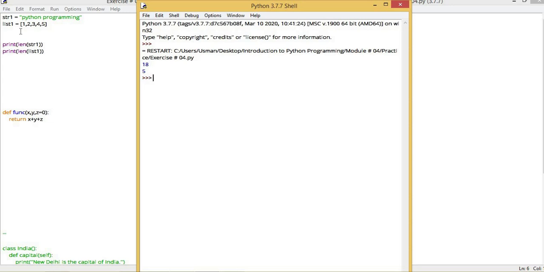It means the length function is accepting both arguments. The first argument is of string type, whereas the second argument is of list type. In the first argument, the number of characters is 18, including spaces and special characters. In the second, the length of the list is 5. We have seen that the built-in function is overloaded.